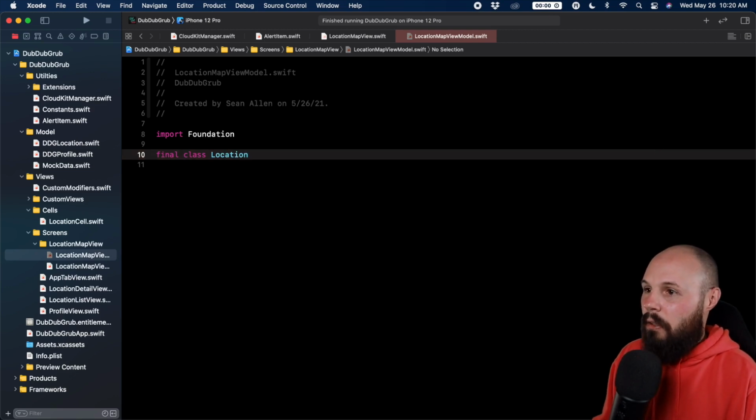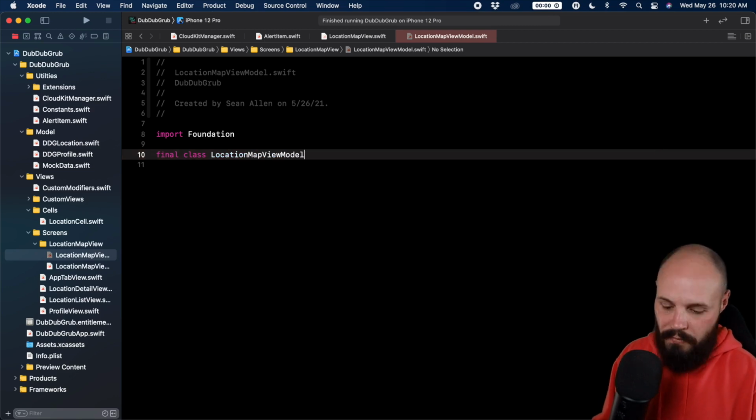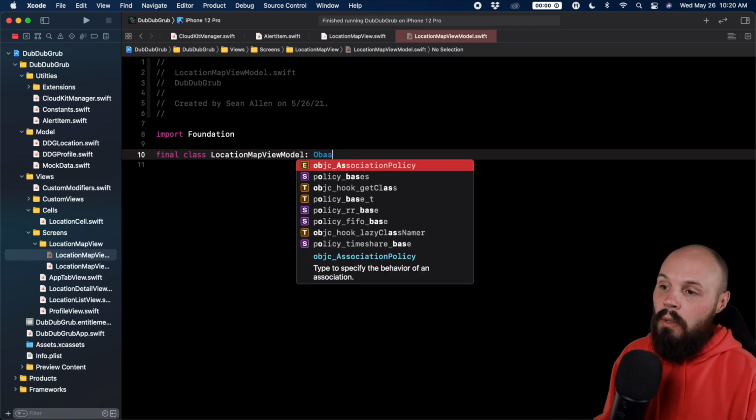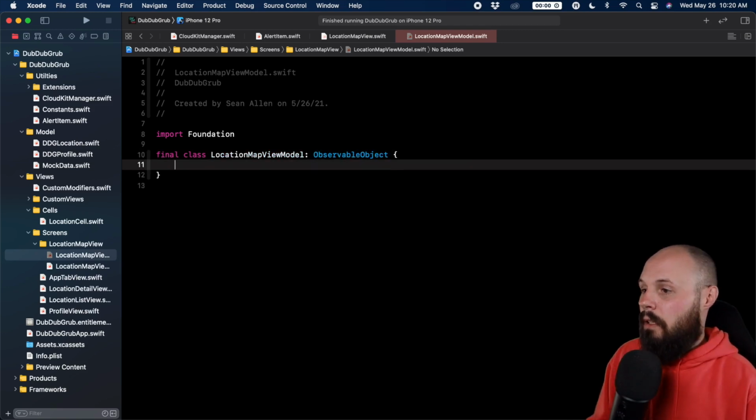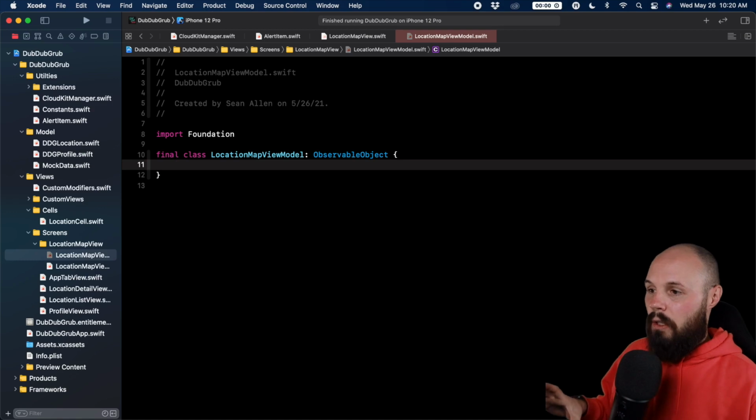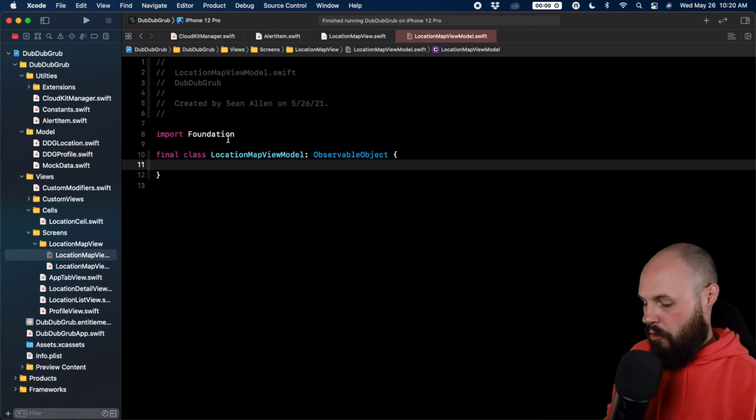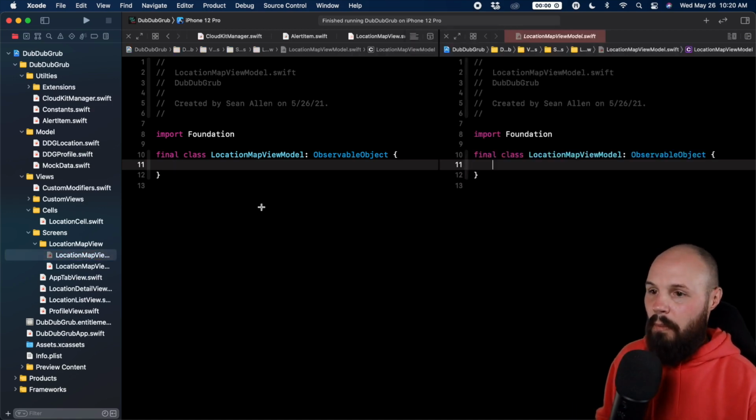Location map view model. And that is an observable object. Hit return. So now this is our view model. So what I want to do, and this is really how I do it when my screen is not super blown up, is hold Option and click on whatever file, and that will open it up in the Assistant Editor.